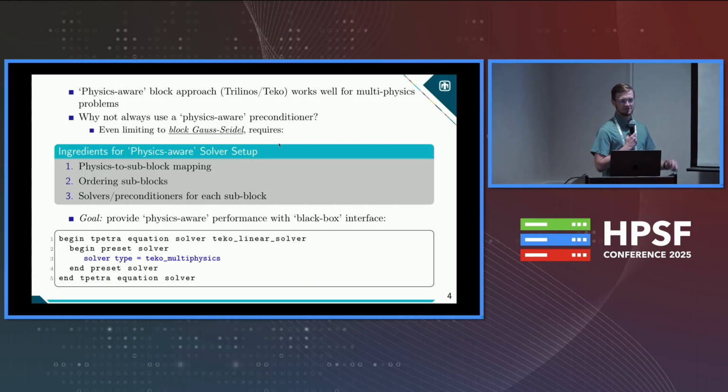So as I've shown, the physics-aware block approach provided by Teko works well for multiphysics problems, but it requires a lot of setup cost in terms of complexity from the user in order to specify how to solve the system. So if we limit ourselves to just using the block Gauss-Seidel feature in Teko, the user has to specify 3 things, and they have to get all of these right to get a good preconditioner.